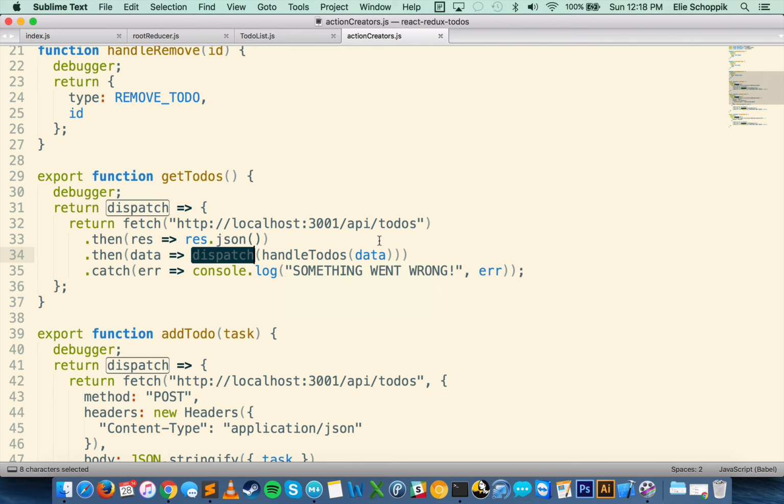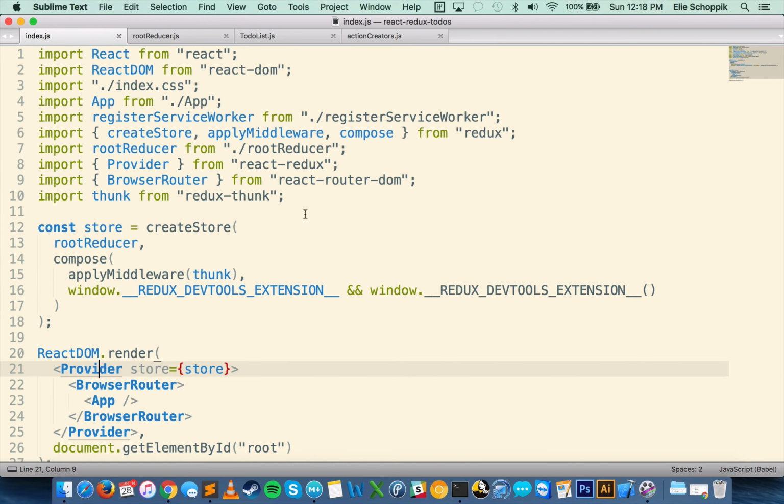So when you need Redux to run some kind of asynchronous operation, you have to make sure to use some kind of middleware. Redux Thunk is a very popular one. Redux Saga is another one as well.